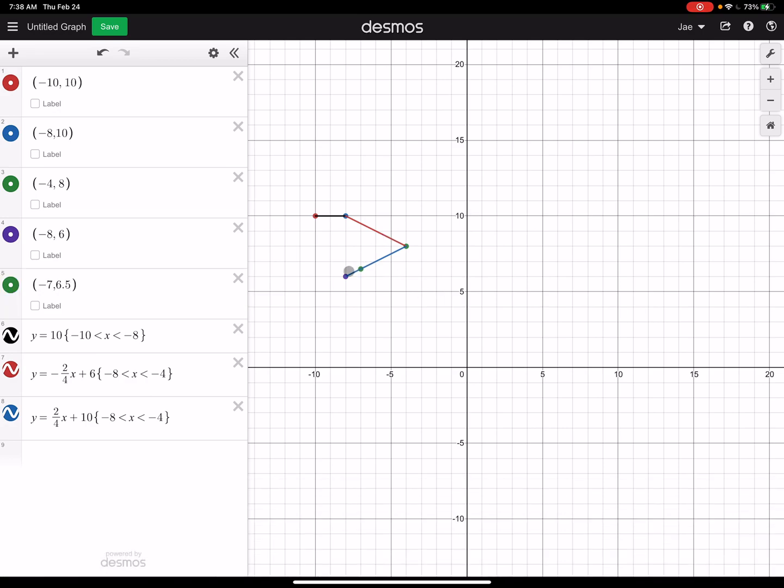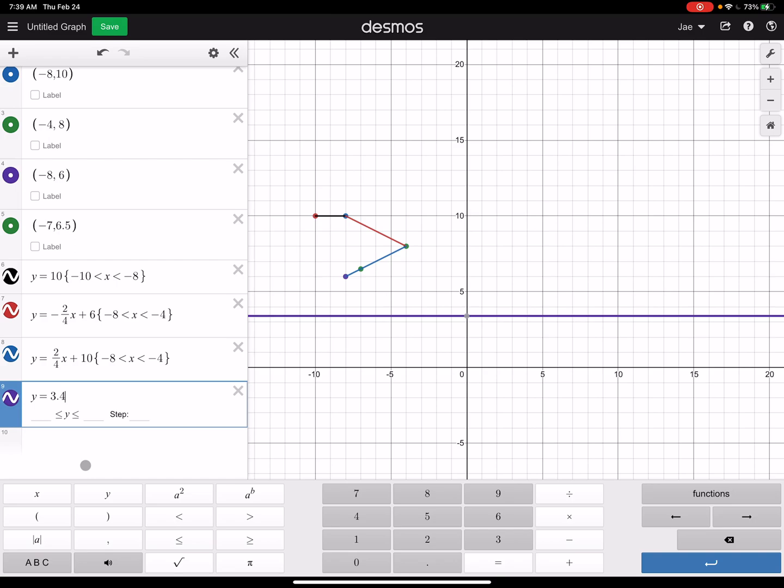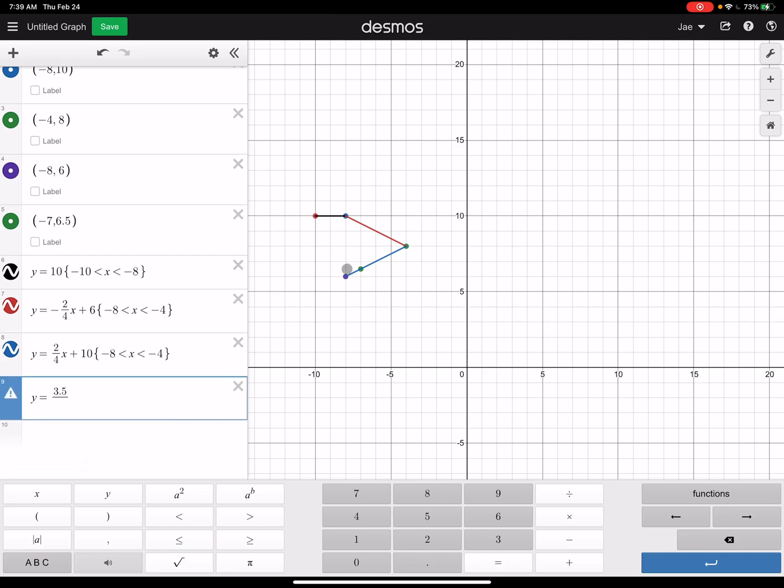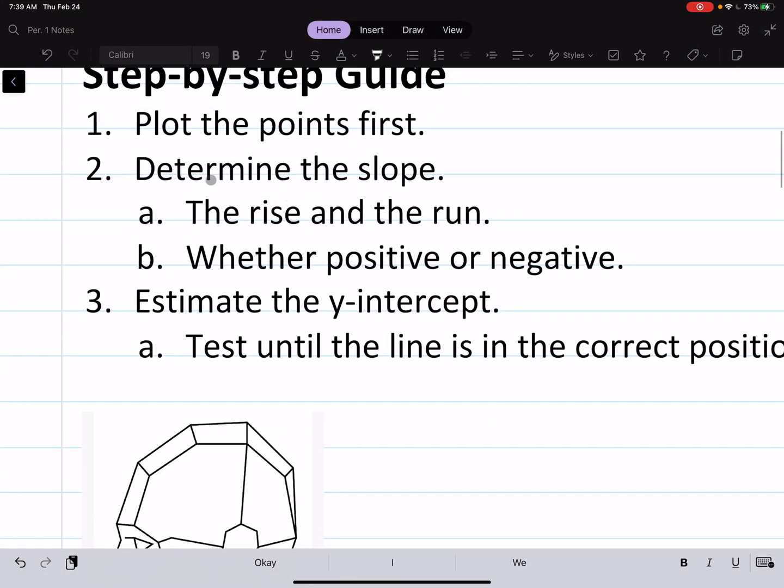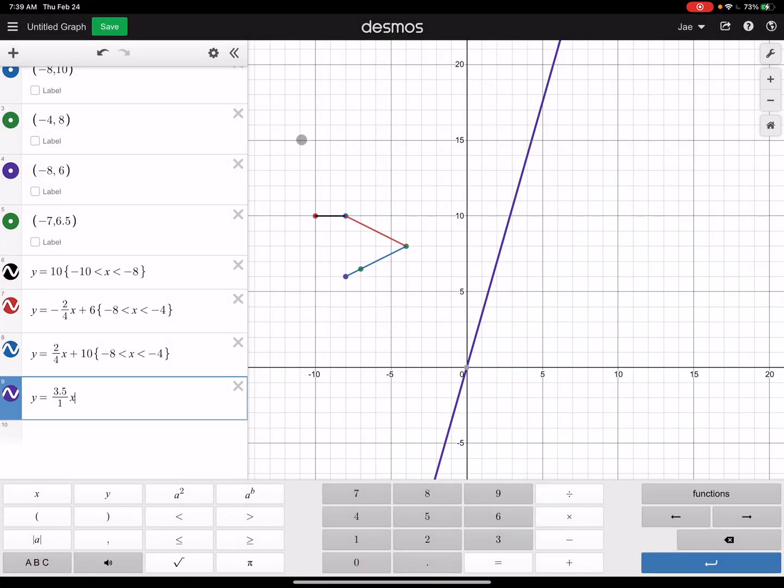So let's find the slope. So the slope is going to be 1, 2, 3.5, right? Because this is 0.5, which is 6.5. So my rise is 3.5, and my run is going to be 1, right? So 1, 2, 3.5, and run is 1. So we gotta determine the slope, right? We just determine the rise and run, whether positive or negative. So this is gonna go negative, right? Because it's going downhill, so it's gonna go negative, right?